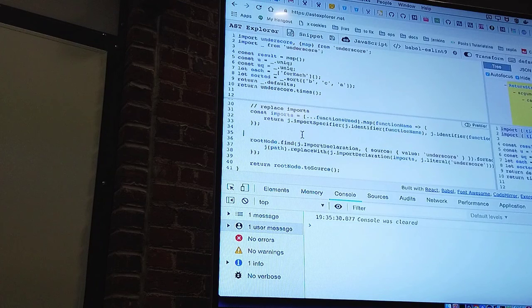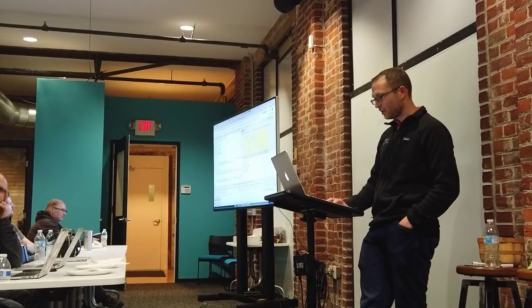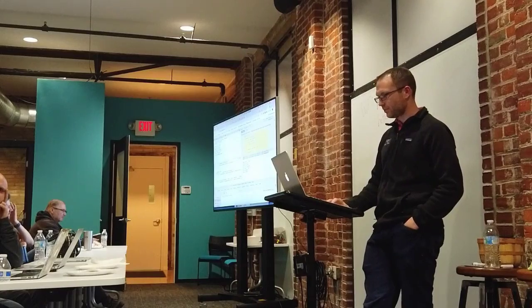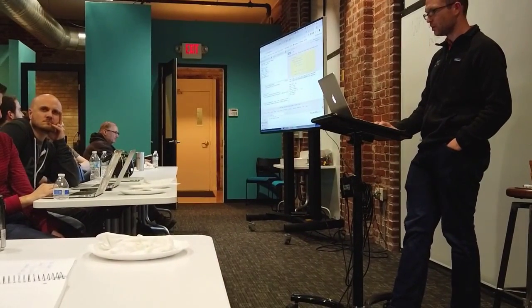Basically, we're keeping track as we go of all the functions that we use, and then we replace all of the imports that we see for underscore with the full list of underscore properties that we wound up using in our source code.